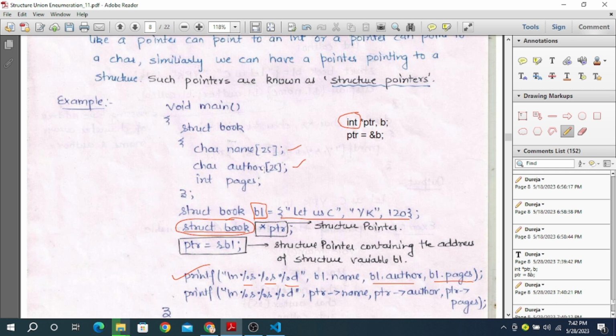Now, if you want to print these values, the name, let us say YK, and 120, with the help of a pointer, how can we do that? We use a special operator, called the member access operator. In the case of a pointer, we must use this arrow operator. You can call it an arrow operator or member access operator. So this is the second way of printing the element values by using a pointer.